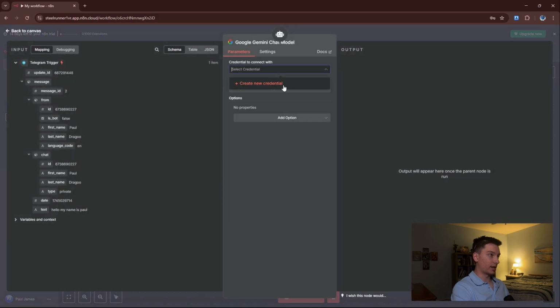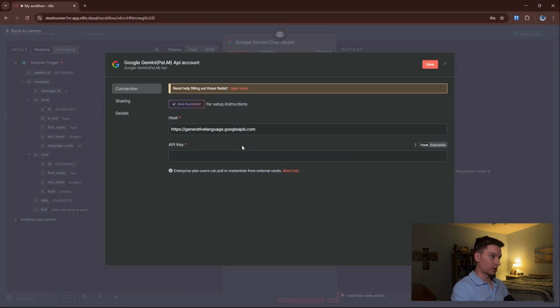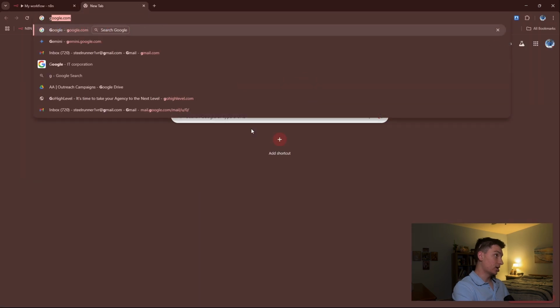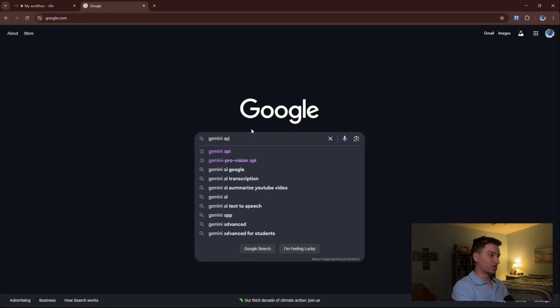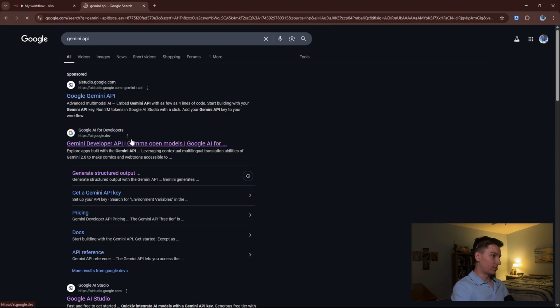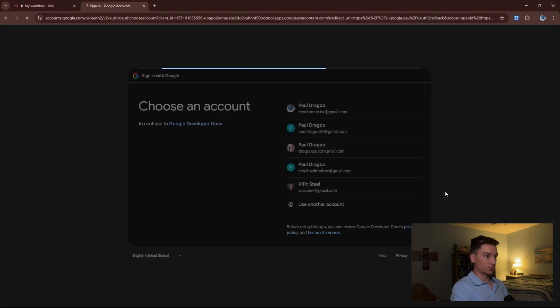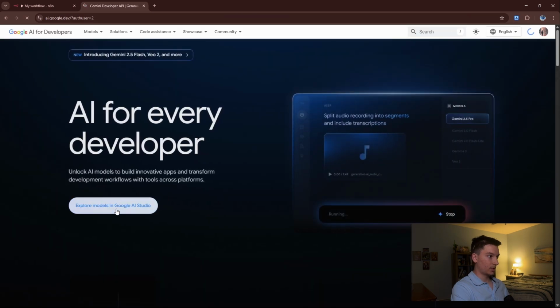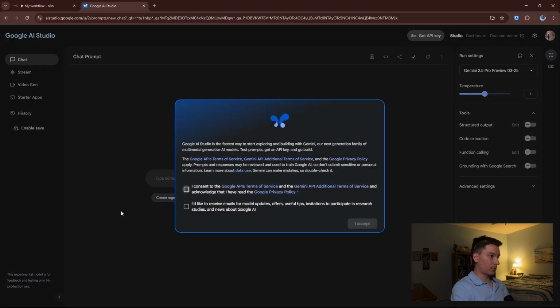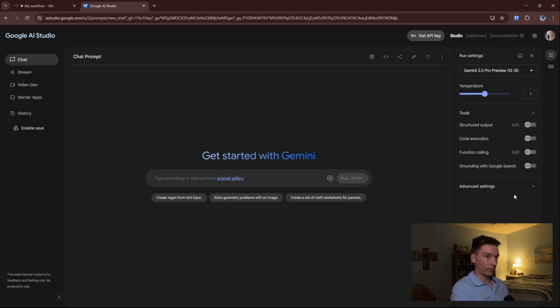I'm going to go ahead and add a Gemini chat model, click on Create New Credential, and then we just need our API key. So what I'm going to do is search for Gemini API, Gemini Developer API. I'm going to go ahead and sign in. I'll just continue with this one, for example. Explore models in Google AI Studio. Obviously, all of these links will be down below. If this is your first time doing it, you will need to accept both of these. It's fine. I want emails from Google.